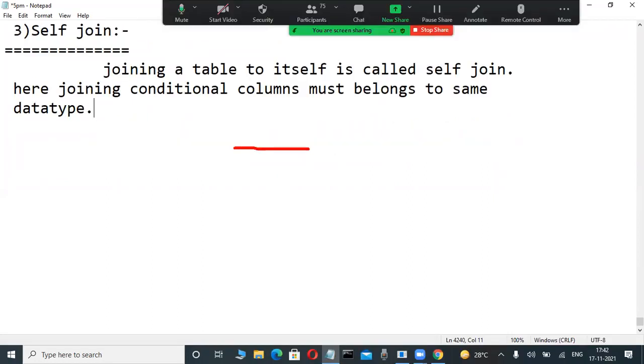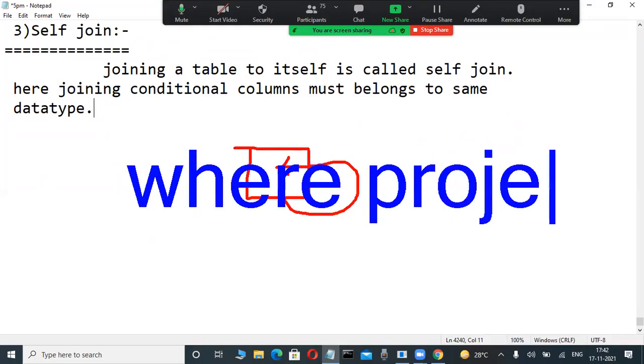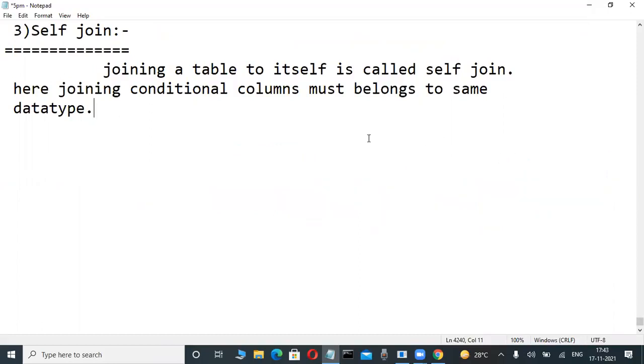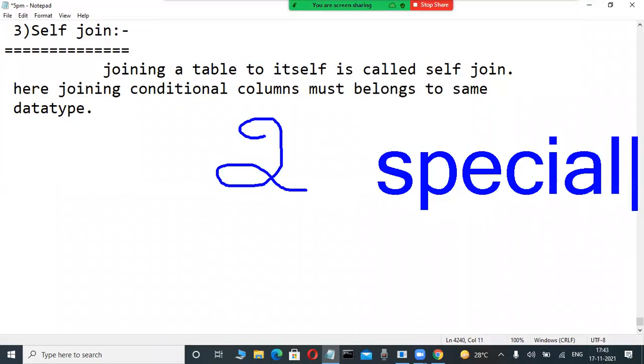Observe for a minute: this is a table, and today we are joining a table to itself. Everyone knows the definition, but where do we use a self join on the project side? Why do we join a table to itself? How we compare, I will tell you. Articles on YouTube are available everywhere, but where they are used in a project is very important. On the project side, there are two special cases where we use a self join.